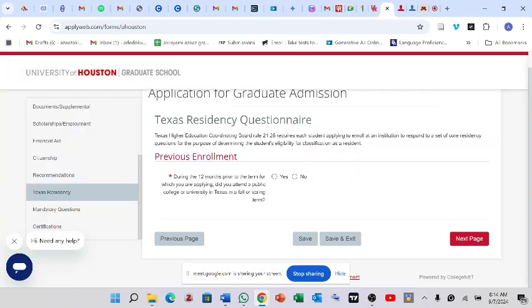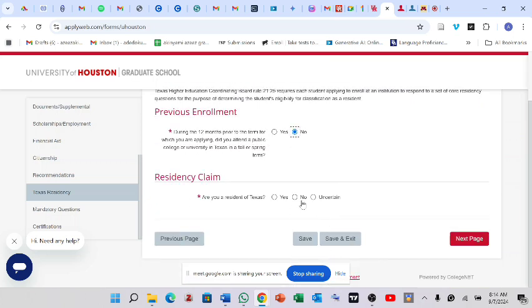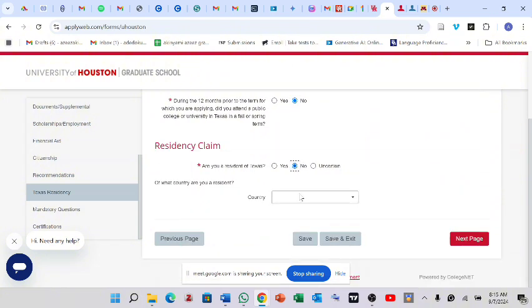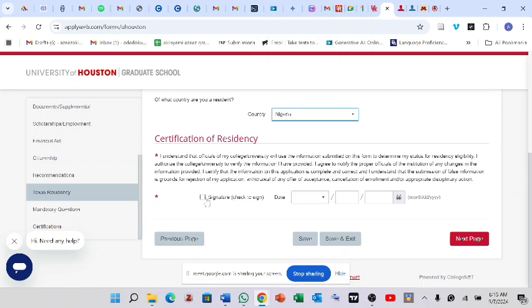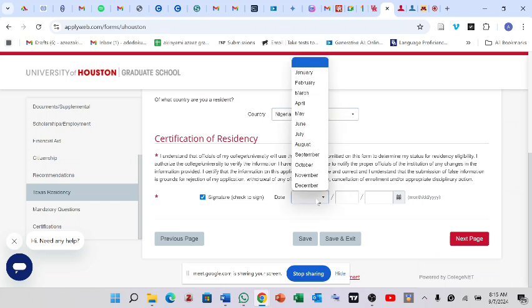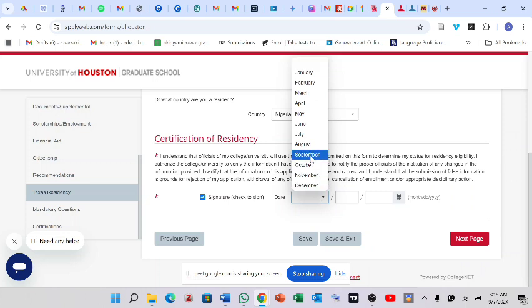So we have previous enrollment during the 12 years period to this term for which you are applying. Did you attend a public college or university in Texas? No. Are you a resident of Texas? No. Which country are you resident in? Nigeria. Certificate of residence. Just click on here and put the date. What's today's date? 7th of September, 2024. So you can come to next page.